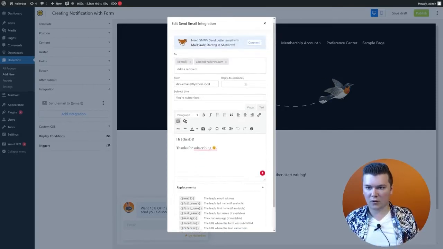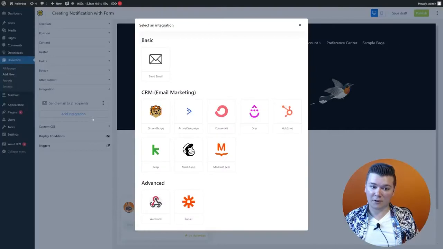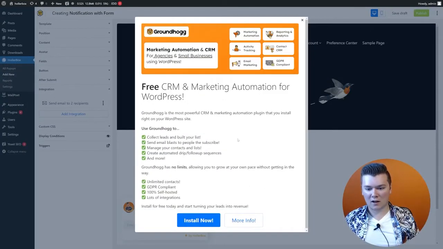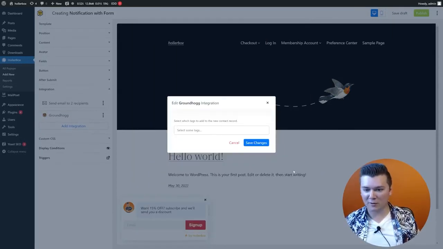All right, so I'm going to go ahead and save those changes, and we can see we're sending that email to 2 recipients now. So then I can go ahead and add another integration, and this time I'm going to add Groundhogg, and it says, oh, I have to activate it quickly, so I'm going to go ahead and install. If you don't have Groundhogg installed, there you go, it'll tell you to.